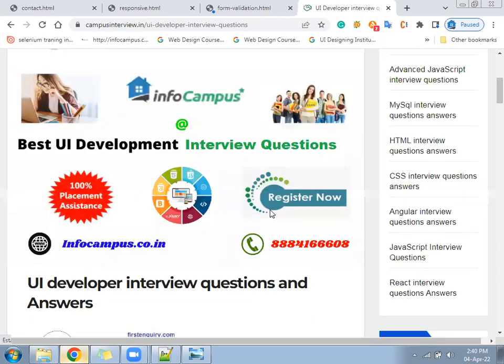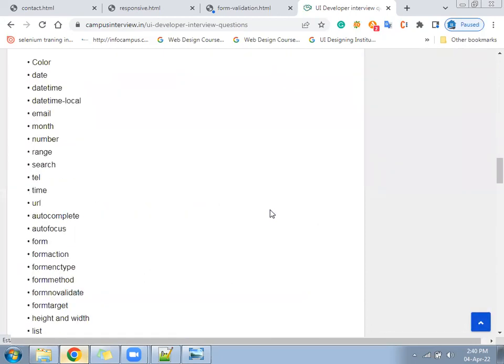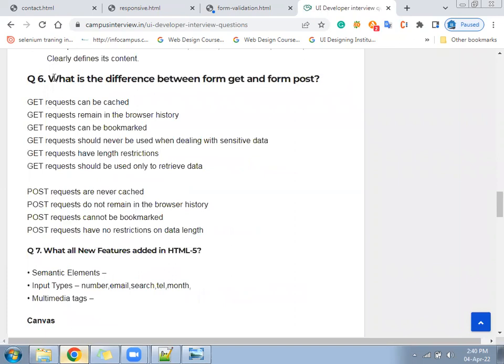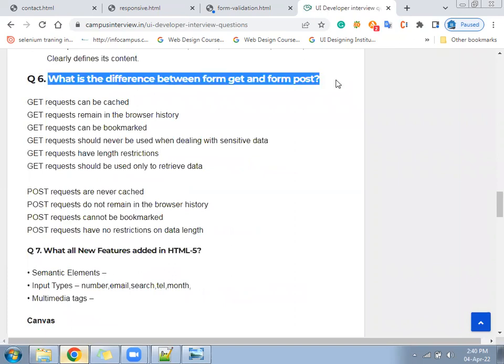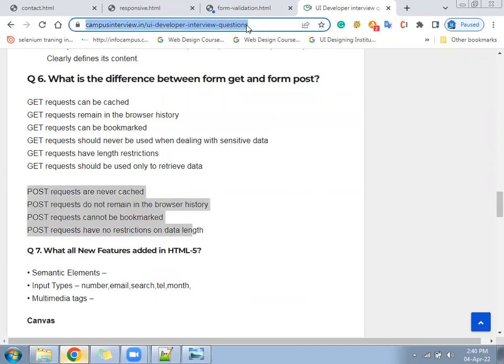In this, I will be posting a lot of questions. Look at here: what is the difference between get and post? Get will do this much and post will do this much. This URL will come to your chat later, whenever you are free you can see.